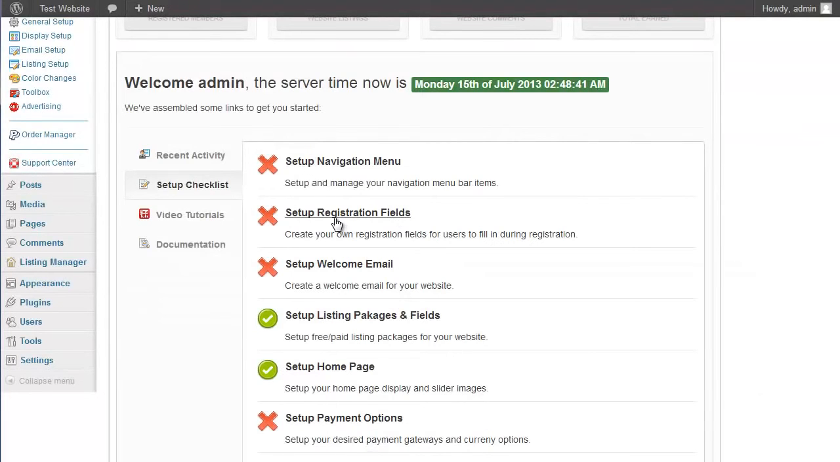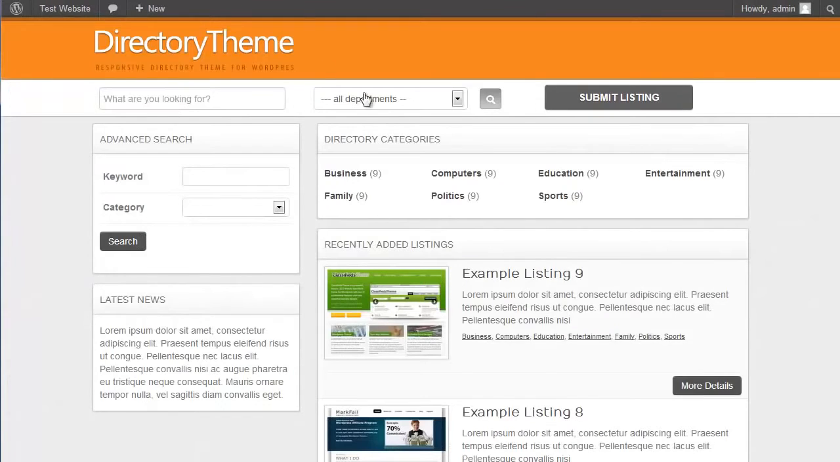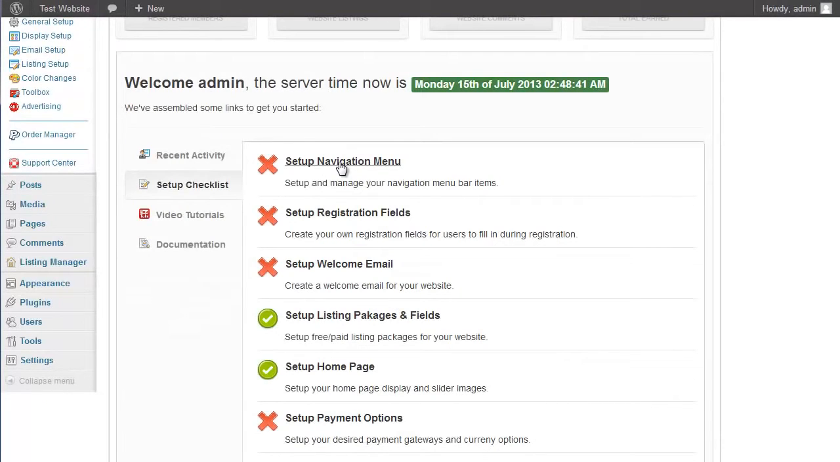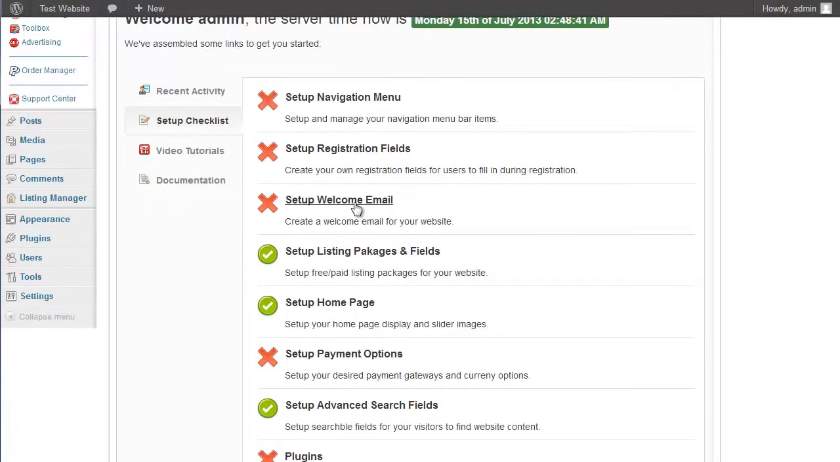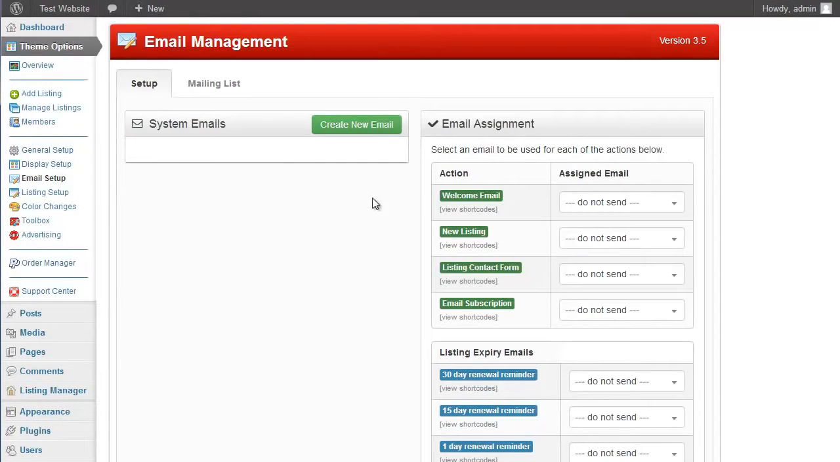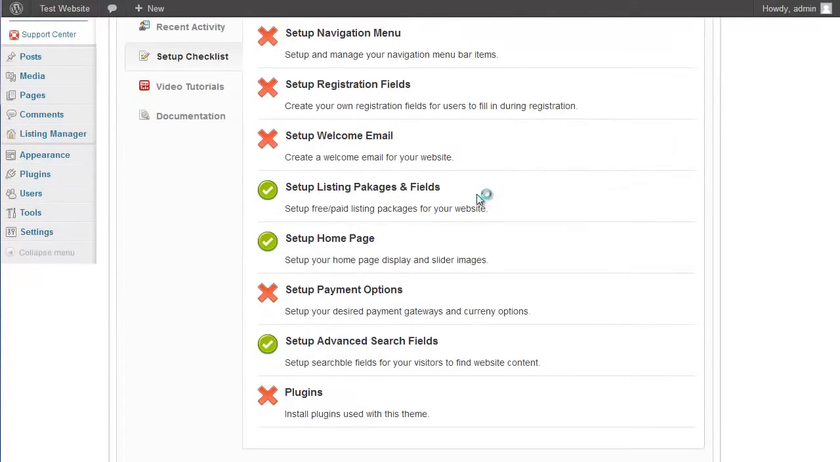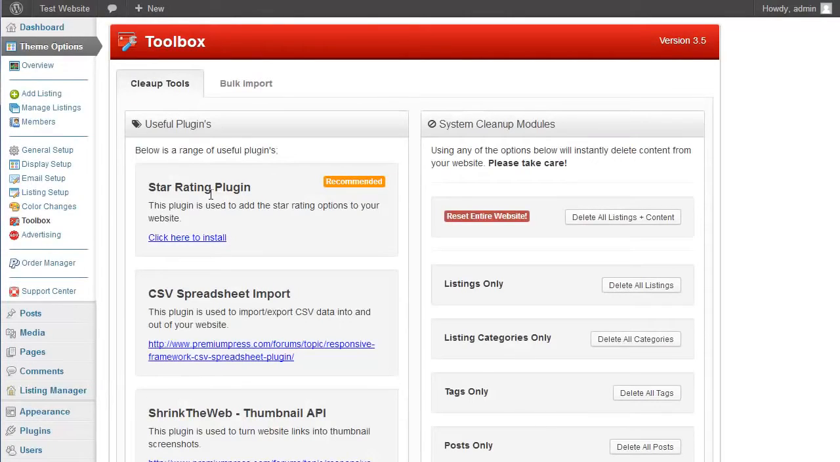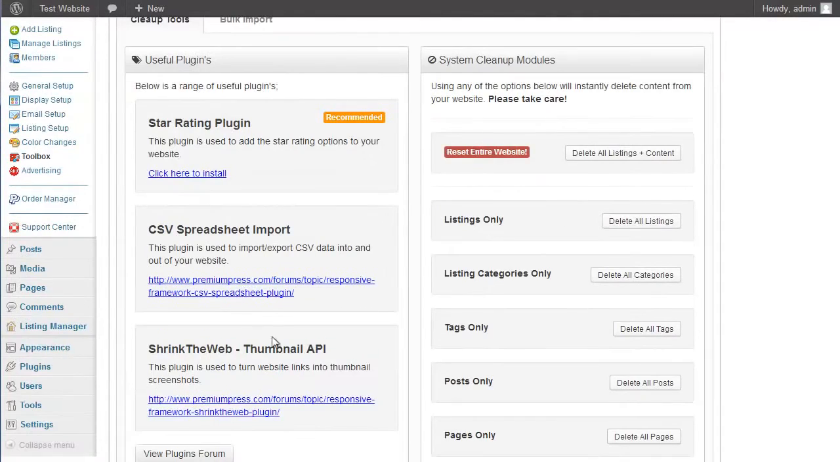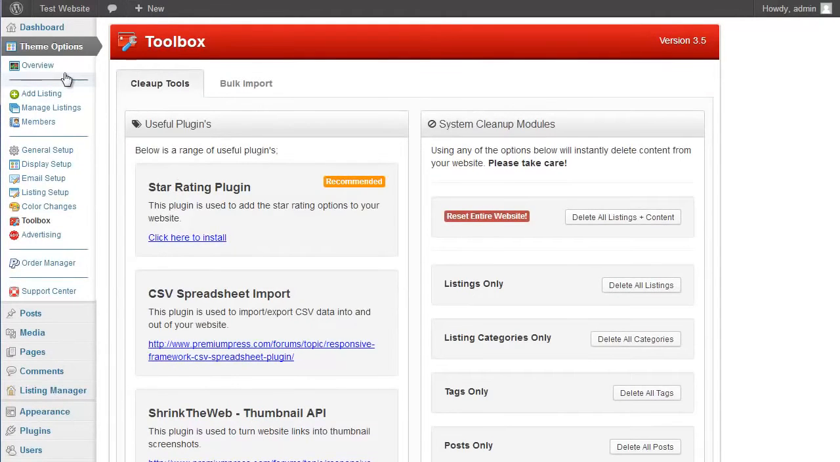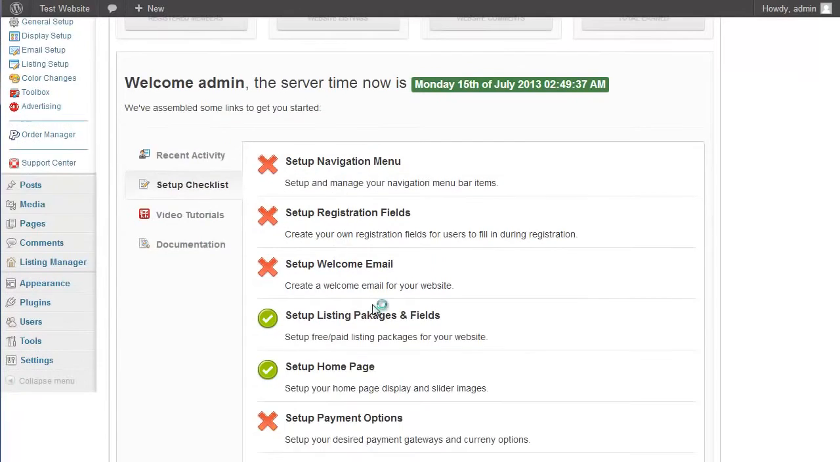We haven't set up any custom registration fields. So if a user tried to register on our website, we can set up certain fields to ask them more information. We haven't set up a welcome email, so we can click the link and go ahead and set up a welcome email. And we've got some things like your payment options need to be set up and additional plugins. If we click on plugins, we can install certain things like your star rating plugin, or if you want to use anything like shrink the web or CSV imports, etc.